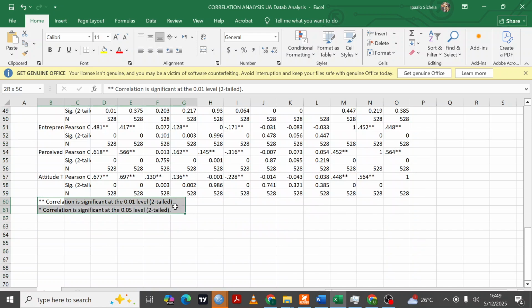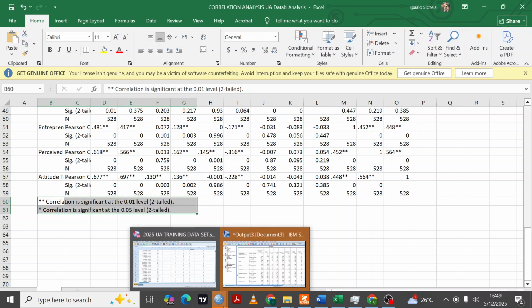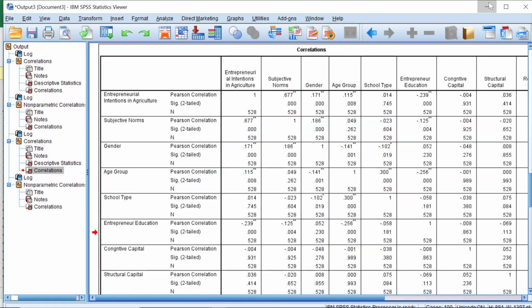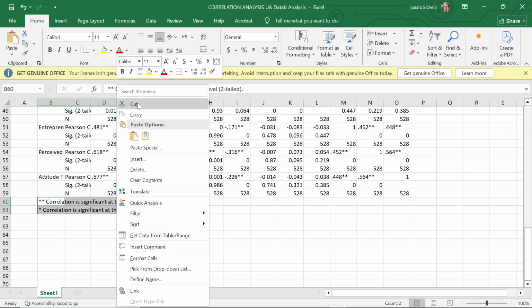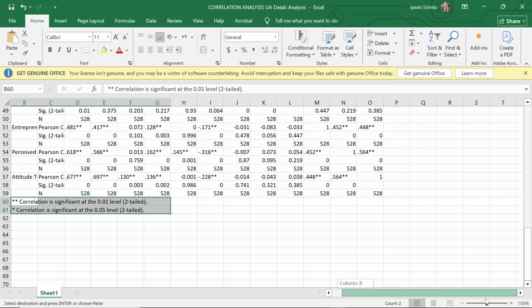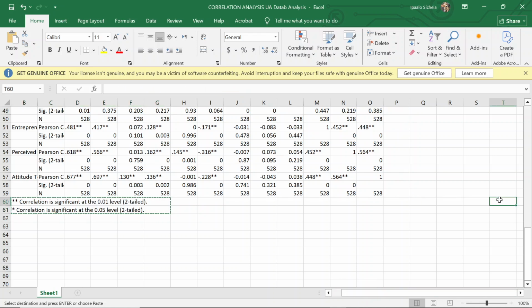I would cut this first. These we'll put back later on. Okay, let me just check. Okay, cut, we paste them there.